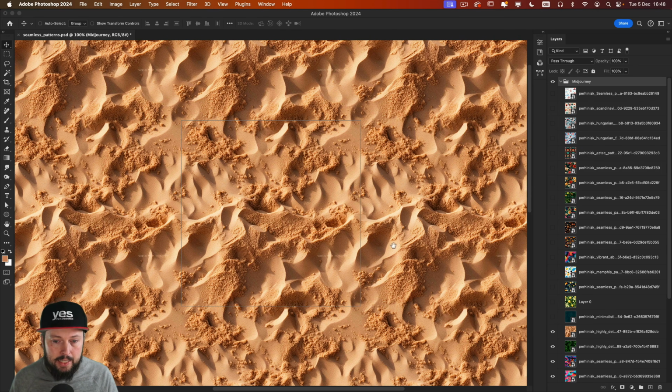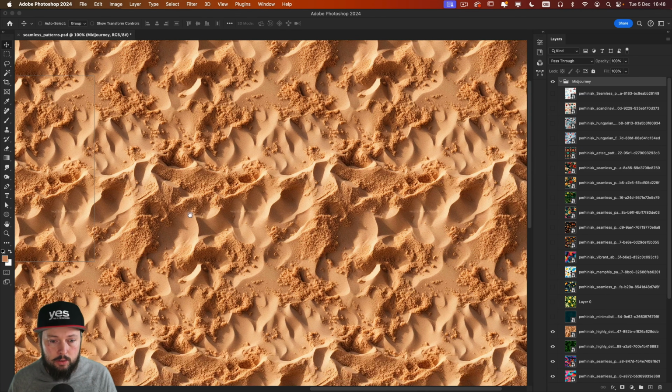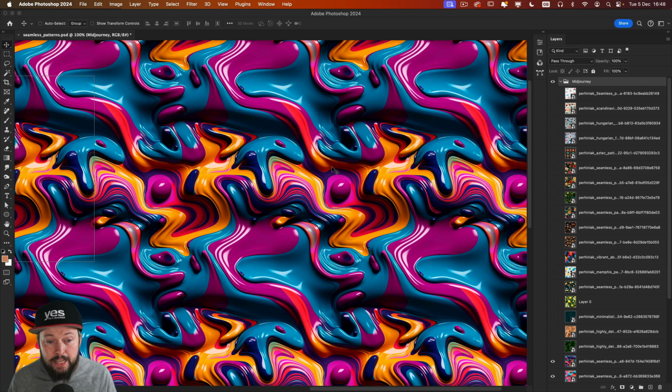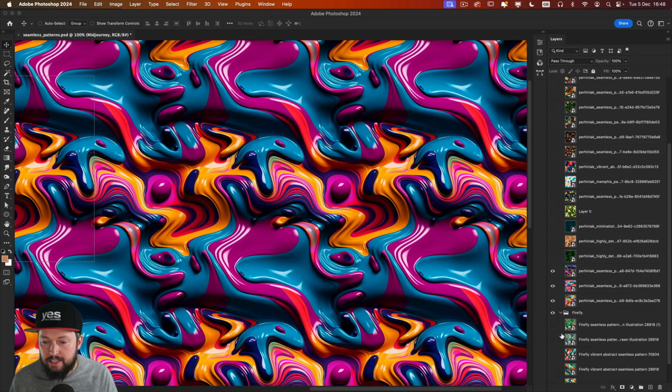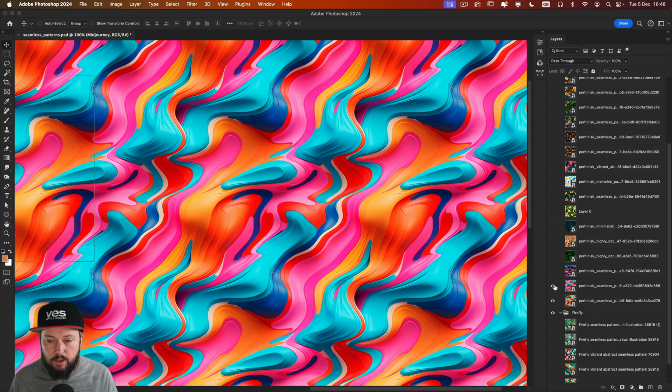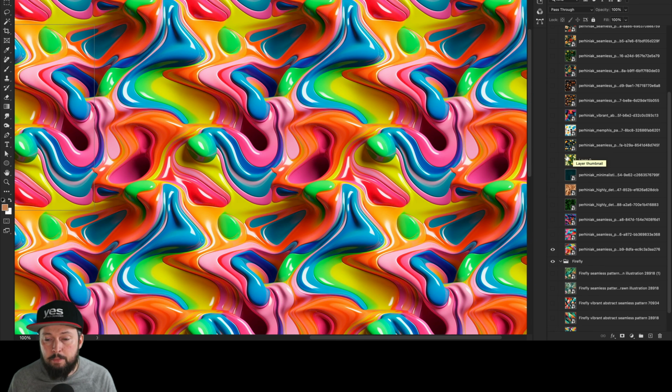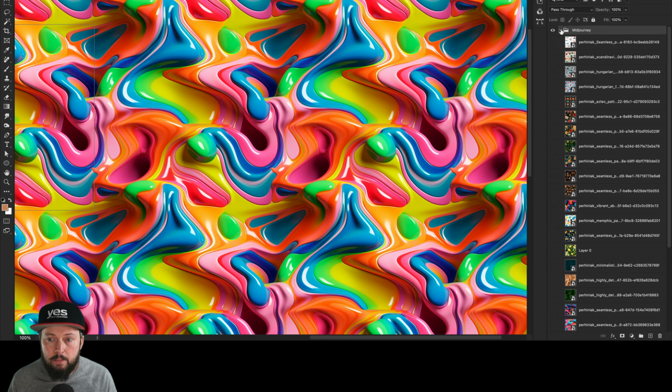So here's some sand. Let me just scroll to the side. Then we have grass, and then we have liquid paint. I think there were a few variations on this as well. Some impressive results.